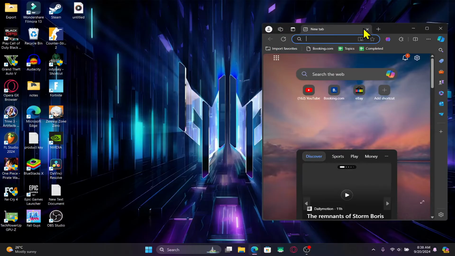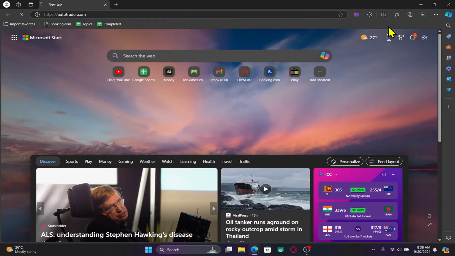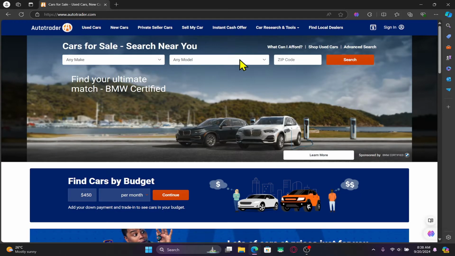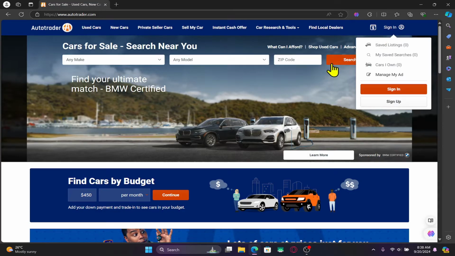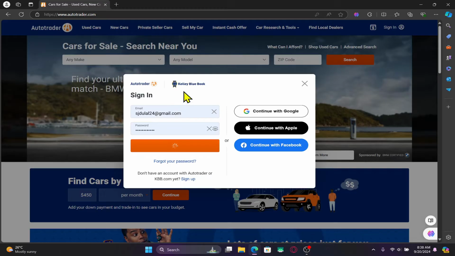First of all, open up your web browser and then in the address bar type in autotrader.com and press enter. You will now be taken into the official Autotrader website. Now if you haven't logged into your account already, click on the sign in button at the top right corner and proceed forward with your email address and your password.